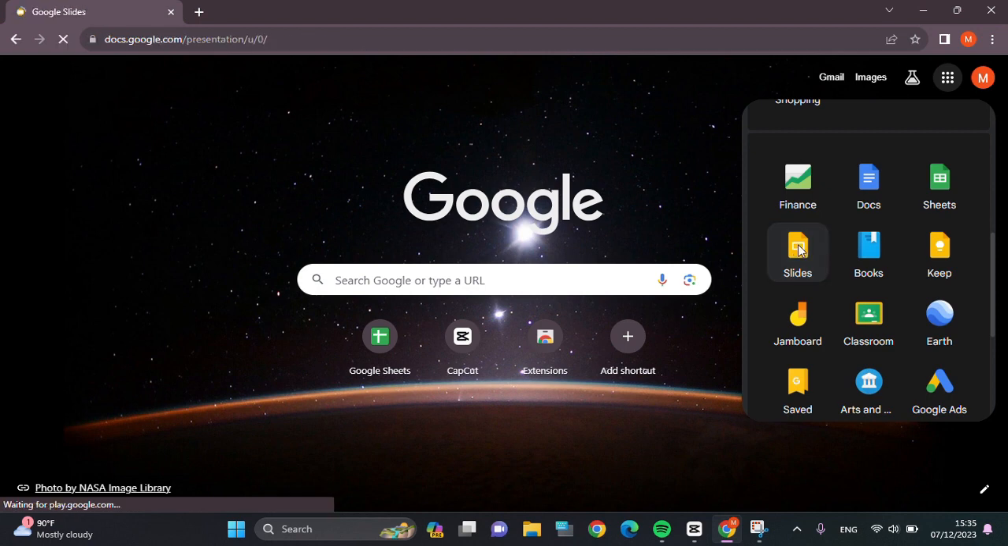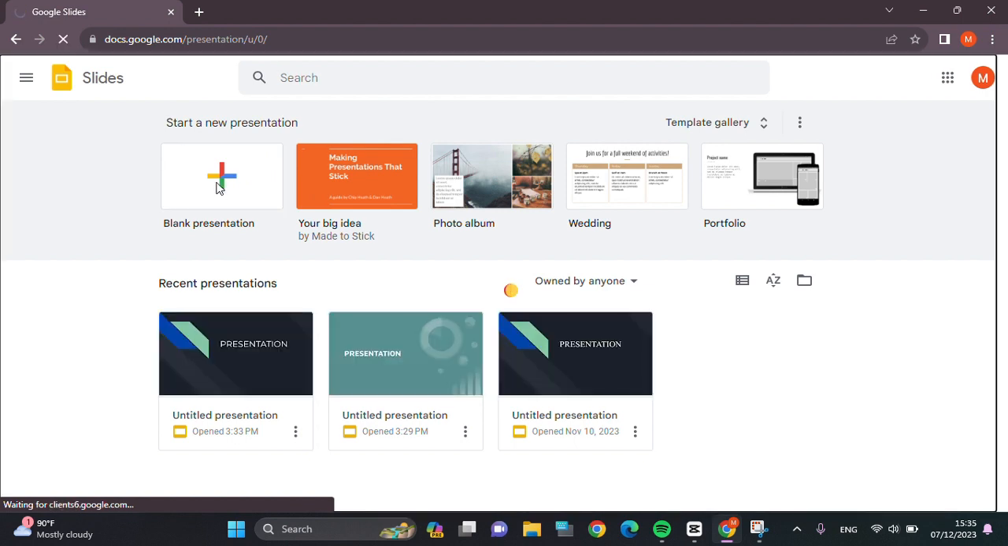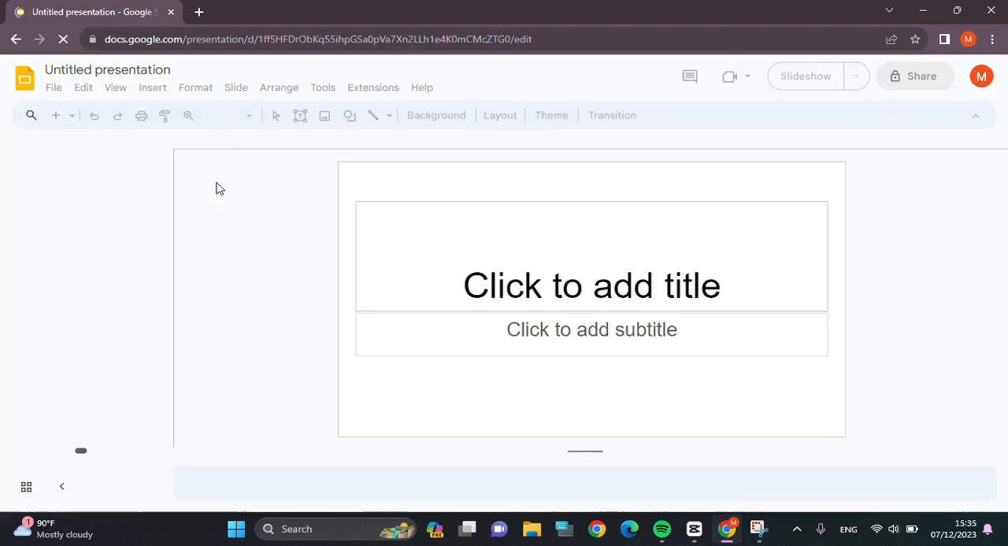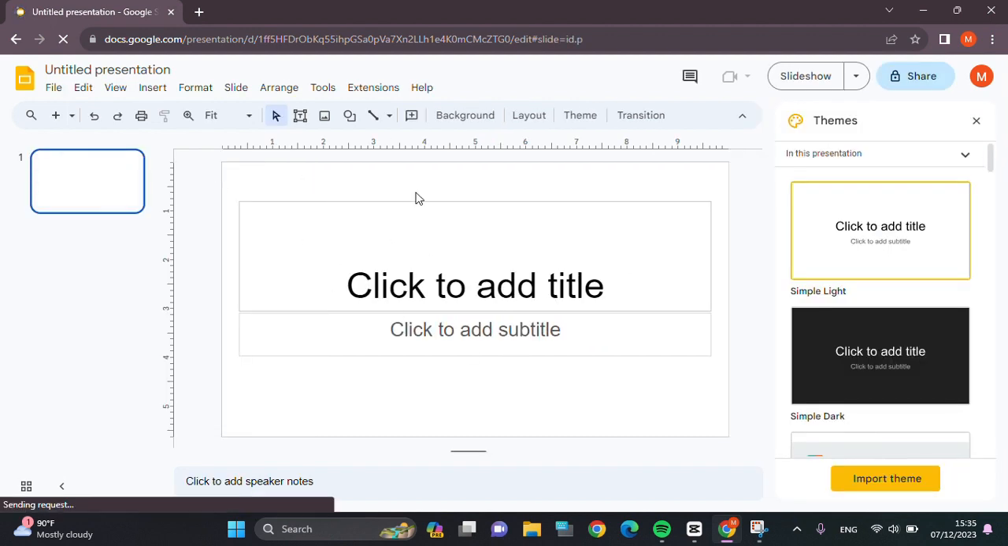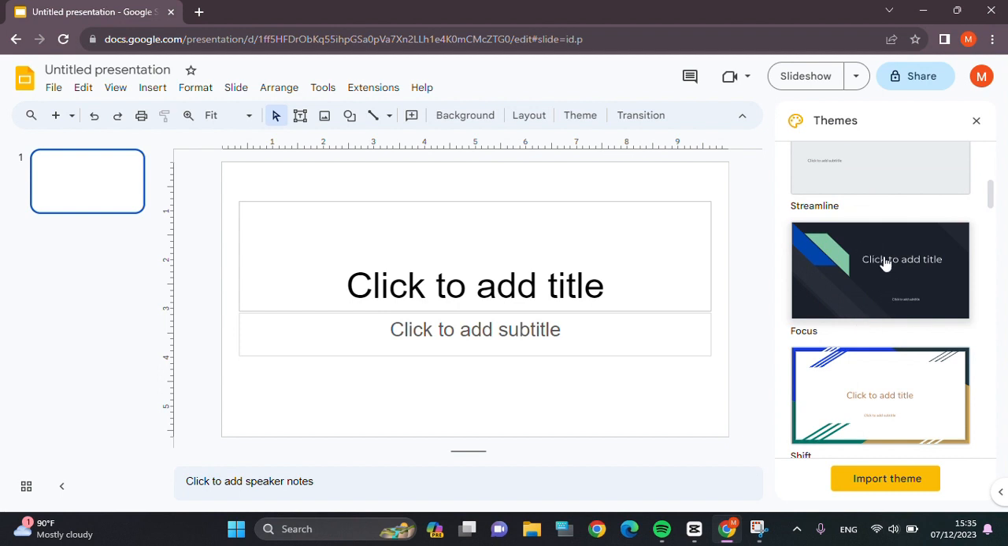Then if you want to create a new presentation, you can simply click on this plus button. Then the new presentation will be created on your Google Slide. Okay, and we can edit this presentation right here. So for example, if you want to change the theme, you can click on the theme option right here. And then for example, I'm just gonna select this theme. But if you are not satisfied with this theme, you can click on import theme right here.